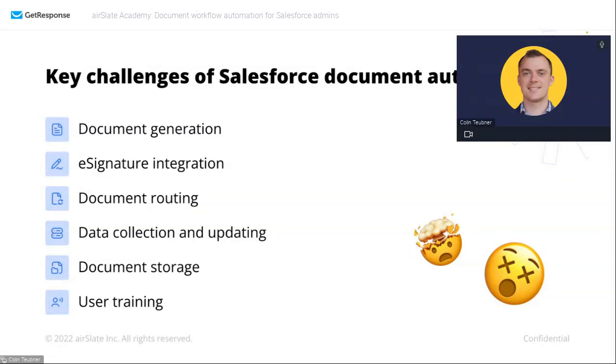But it doesn't have a lot of built-in features for managing and working with documents. For things like generating documents from scratch, for getting signatures on documents, for routing documents to multiple people outside of Salesforce. And also, we can collect data on documents and store those documents outside of Salesforce. All of these features are really important ways that you might interact with your customers via documents in processes that hang off of Salesforce.